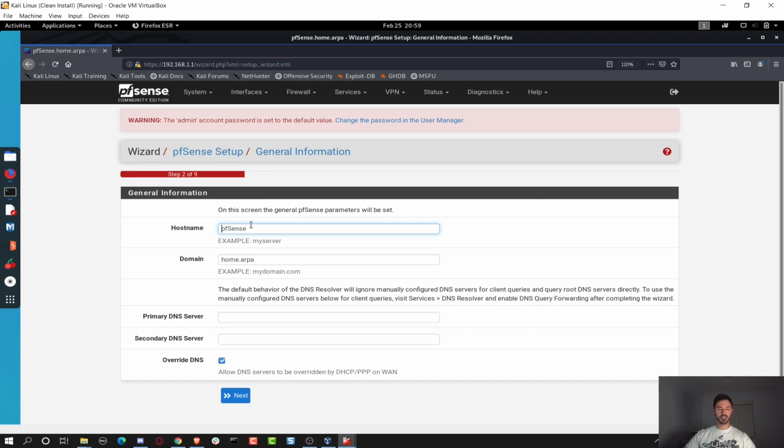My hostname is going to be FW01, which is firewall 01. My domain can be home.apipa. That's fine. You know what? I'll just put lab.local. Okay, that should be perfectly fine. My primary DNS server, I'll put Google. My secondary, I'll put Google as well. And that should be fine.